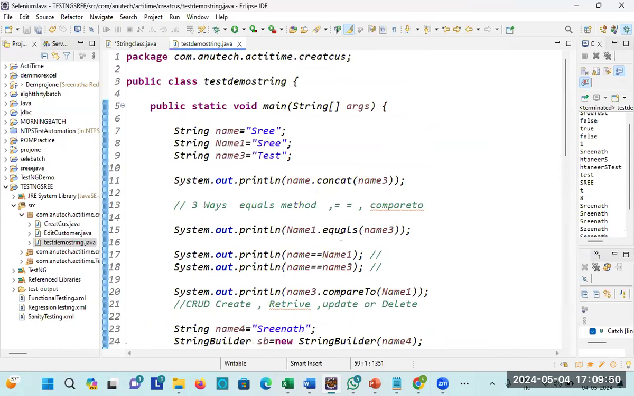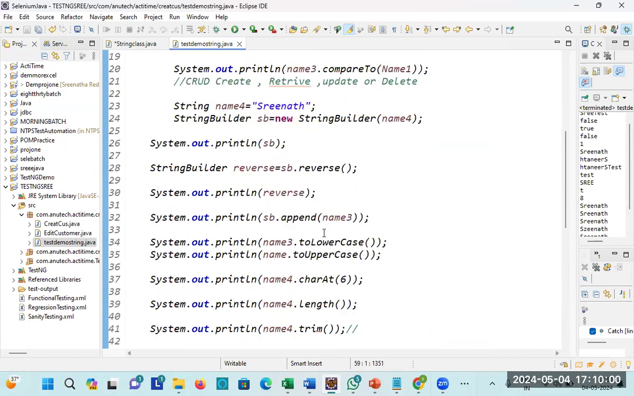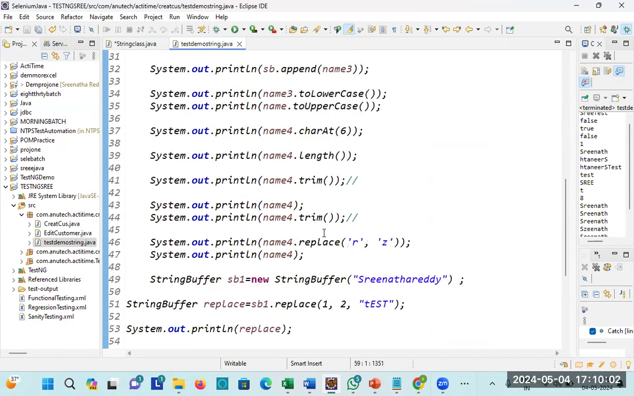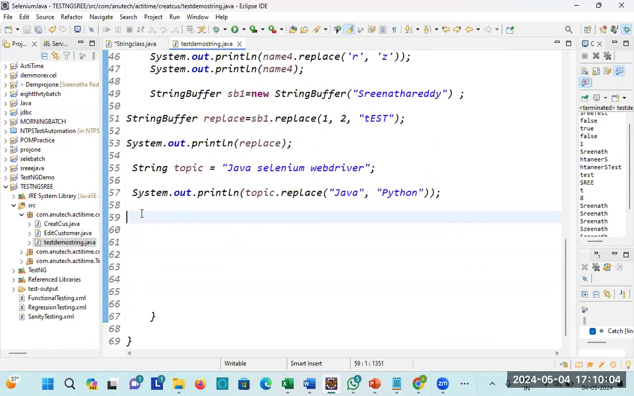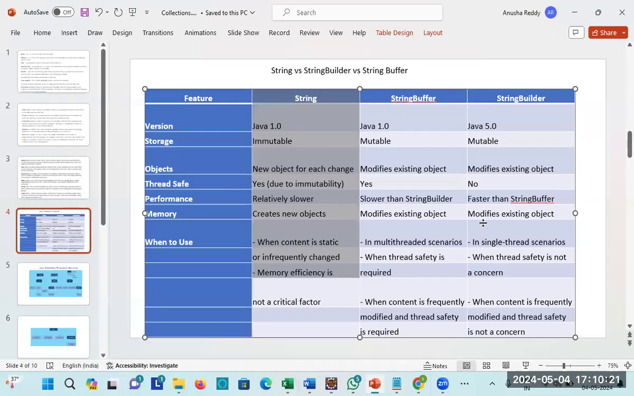Sir, I didn't understand the difference exactly: when should we use string builder, and when should we use string buffer? See, that is what I am saying. Suppose we have the string builder. String builder has single thread operations.